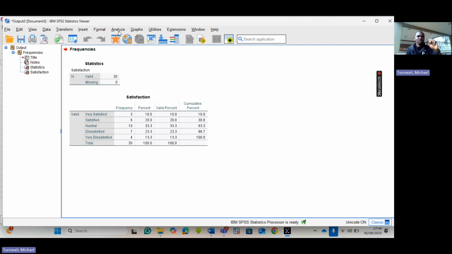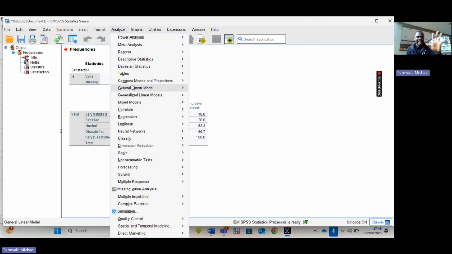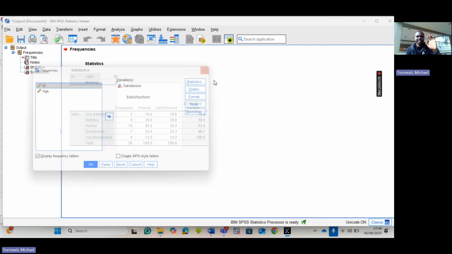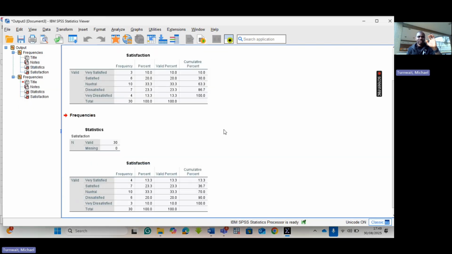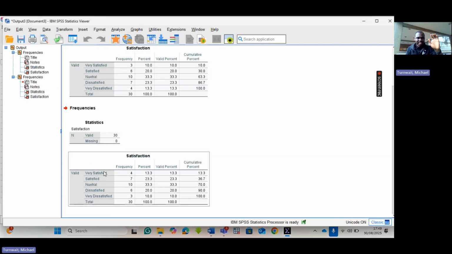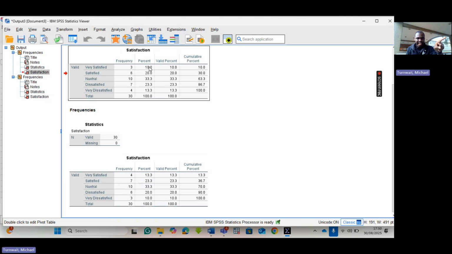Let's look at what happened. Go up to Analyze and run it again. Frequencies, and then satisfaction. Let us run it again. Now you see, very satisfied was 3 before, now very satisfied is 4. You can see it has changed. Very satisfied has become 3. 10% for very satisfied is now 10% for very dissatisfied. So this is how you recode into the same variable.